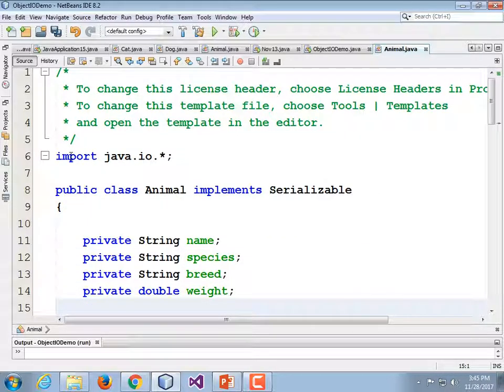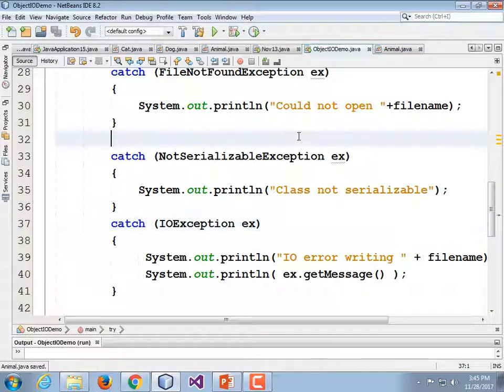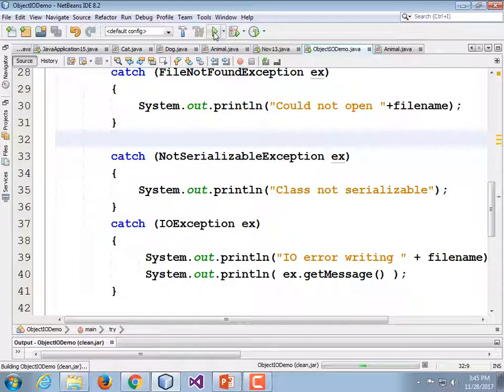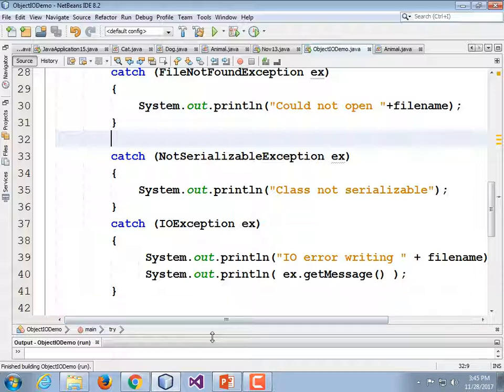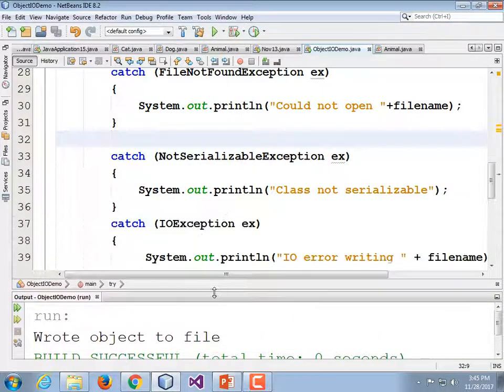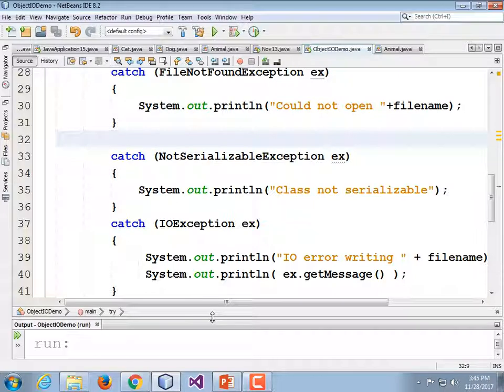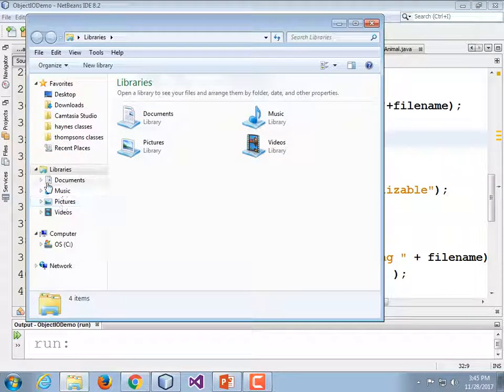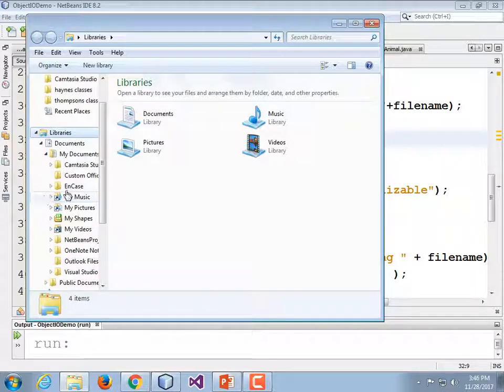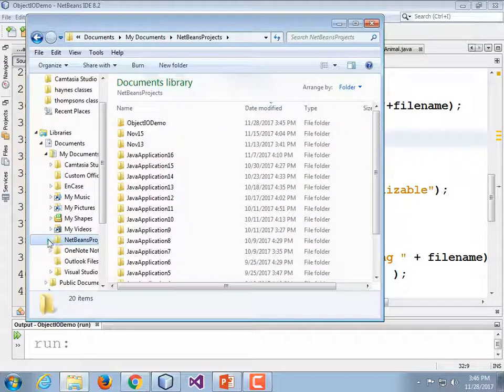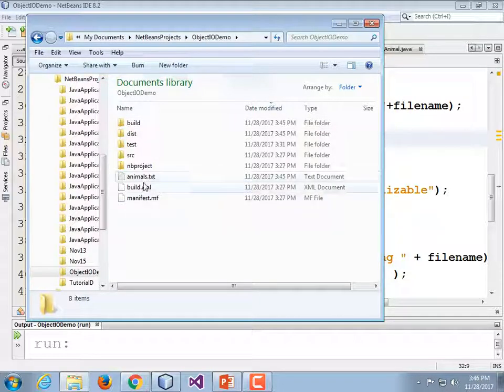Now we didn't need to add the getters and the setters for Serializable to work. With that done, save that one, go back, save ObjectIO demo again, run it, and it says wrote object to file. Let's go see if we can find that object. What directory is all this stuff in? Documents, My Documents, NetBeans projects, ObjectIO demo. There's my text file, animals.txt.